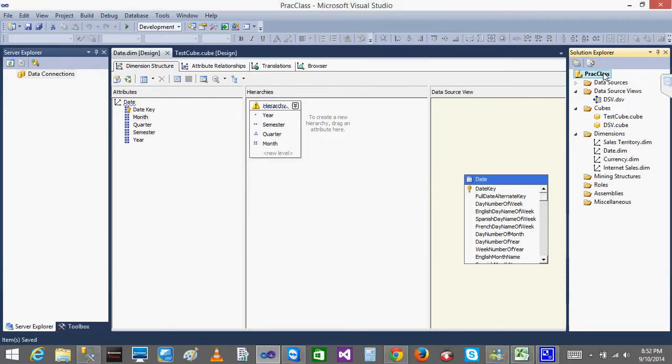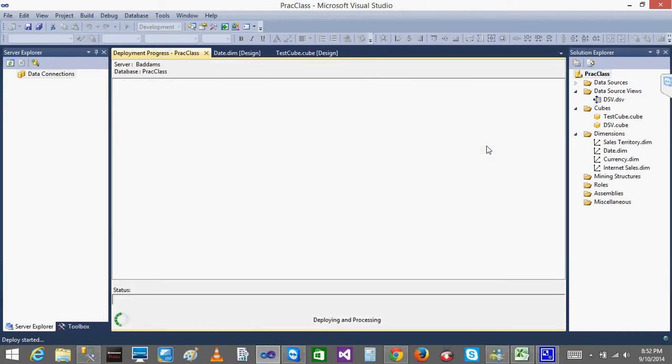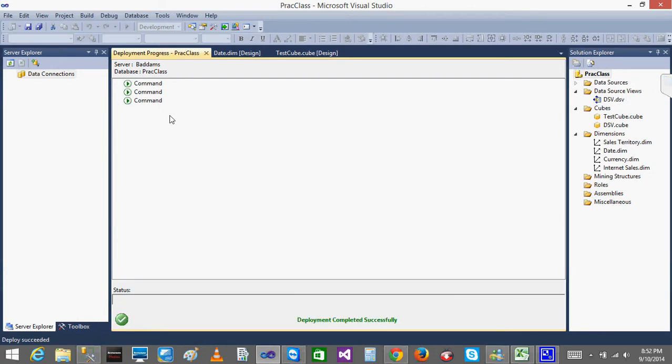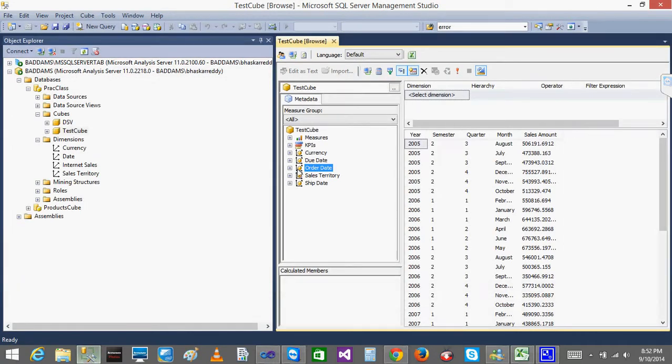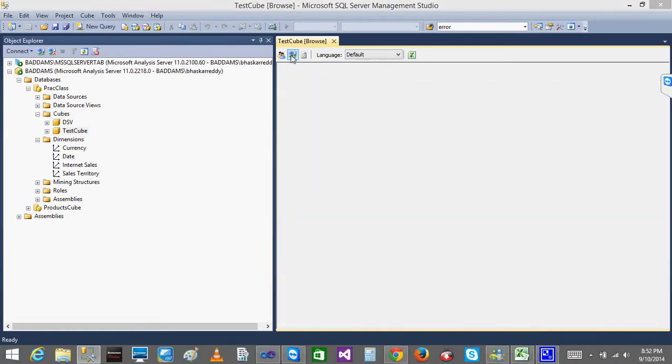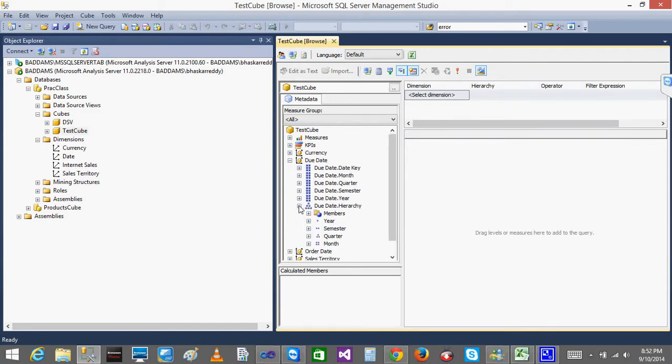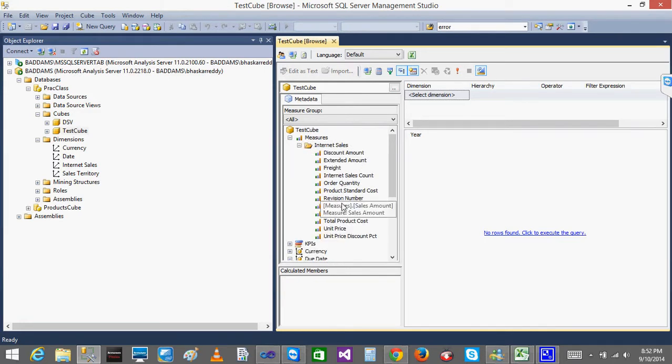Okay, now I'll click on the practice class and deploy. Okay, done. Now see, I'll just reconnect it, so it will again reprocess. Now I can see when I go to the due date, I can see hierarchy here, year, level, month. So when I drag and drop here, and I'll take the measures for that internet sales. Which one it is? A sales something we look, right? See, now you'll get the total sales amount.